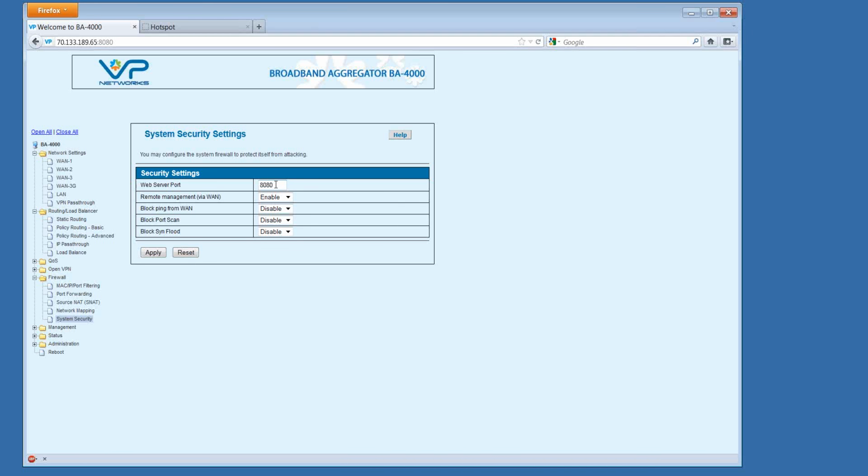Here we can see the port on this unit that I'm accessing right now is already changed to 8080. By default, this number will be 80. The reason we're changing this first is that we're going to forward the standard HTTP port 80 to the 3560. If we do that before we change the web server port on the 4000, we won't be able to log into it anymore. So once we've done this, the next step is to go to the port forwarding table and start port forwarding port 80, which is now open, to the 3560 controller.